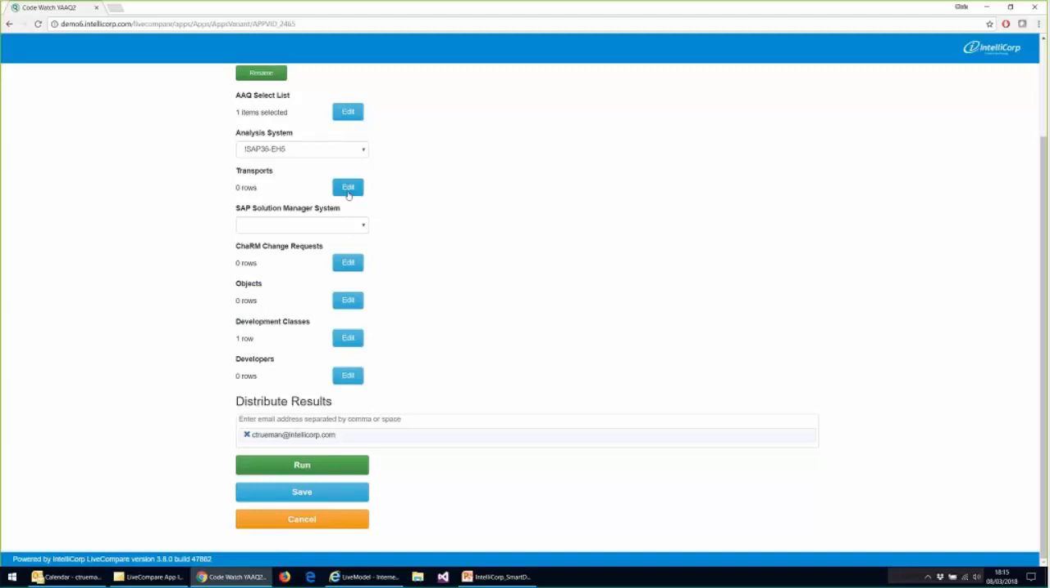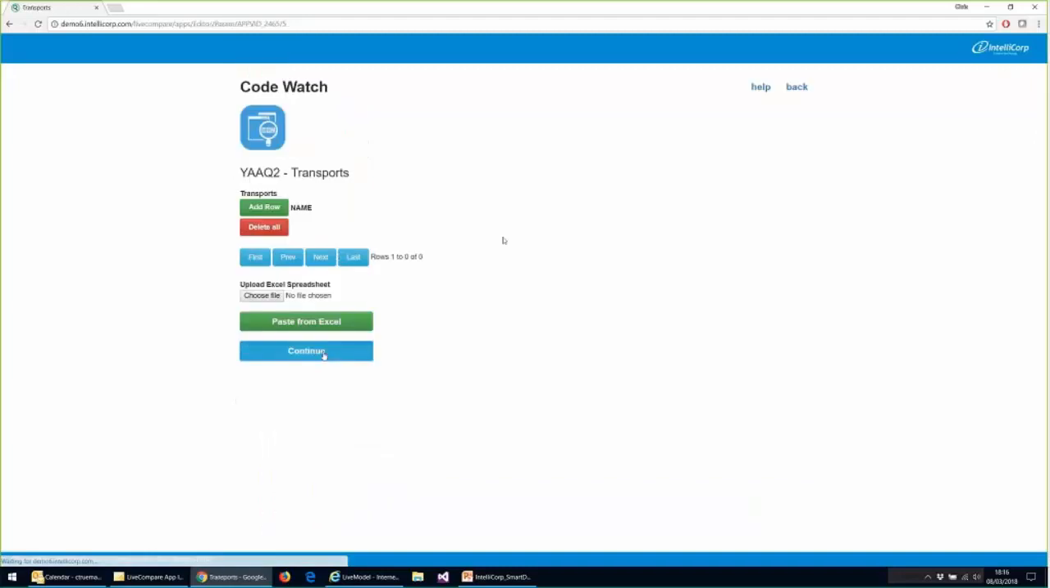you could have LiveCompare set up so that it wakes up at midnight, examines the analysis system or development, sees which new transports have been released, and then automatically interrogates those to find the objects that have changed, find all those that have code, and then run its analysis. If you're doing something more around an organized release, you might key in the set of transports.